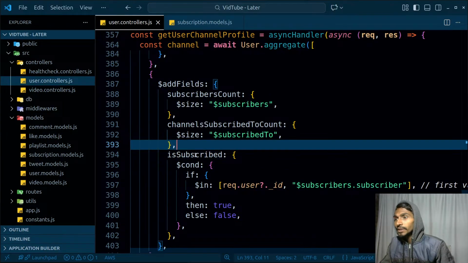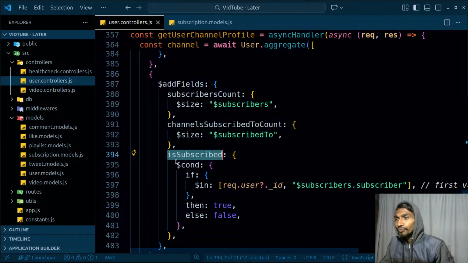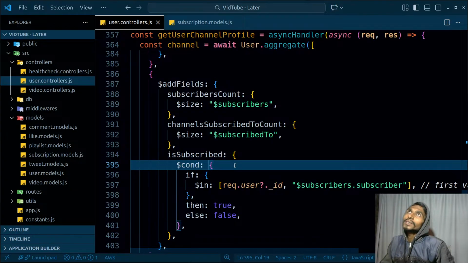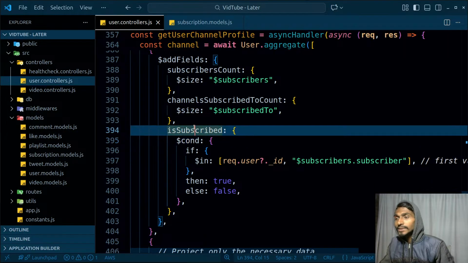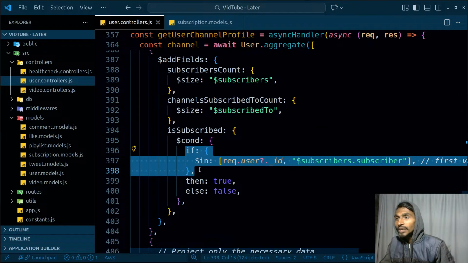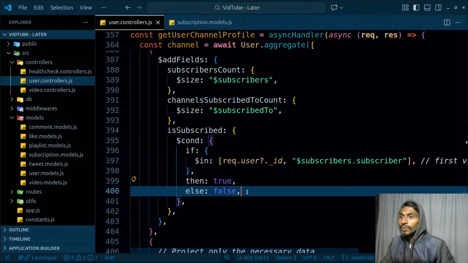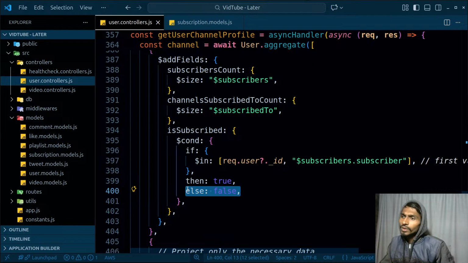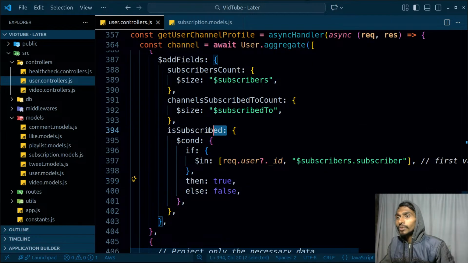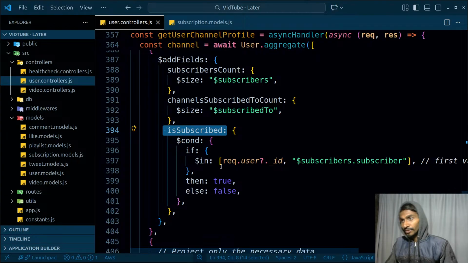And after that, is subscribed. Okay, this is the condition that I'm gonna be using over here. So mainly, yeah, we can use the condition here. So is subscribed is gonna be again another field that I'm gonna be adding, and I'm checking what the condition is. The condition is gonna be this. If it is true, then this will happen. Otherwise, this will happen. By the way, it will return true. Okay, so whatever is going to be returned, that will be assigned to this particular is subscribed, and that is fine.